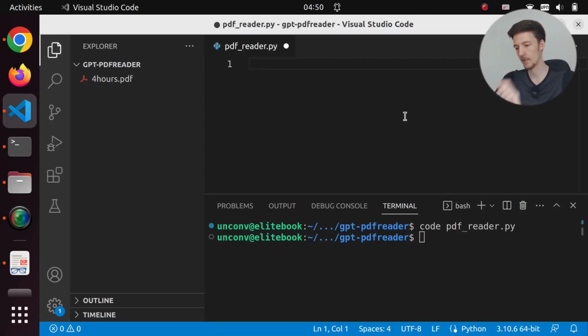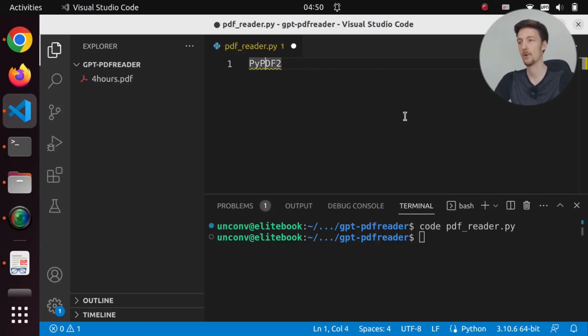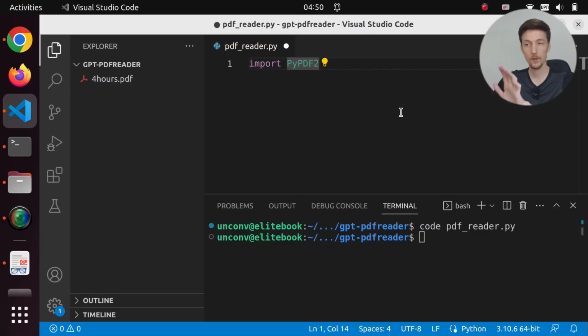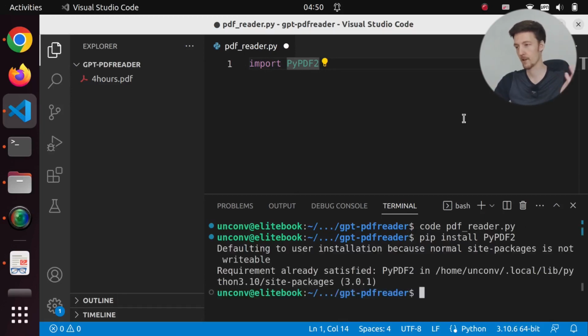And we can use a library called PyPDF2. So we will import that one. Now, if you don't have this, you have to run pip install PyPDF2. But I already have it, so nothing happens.